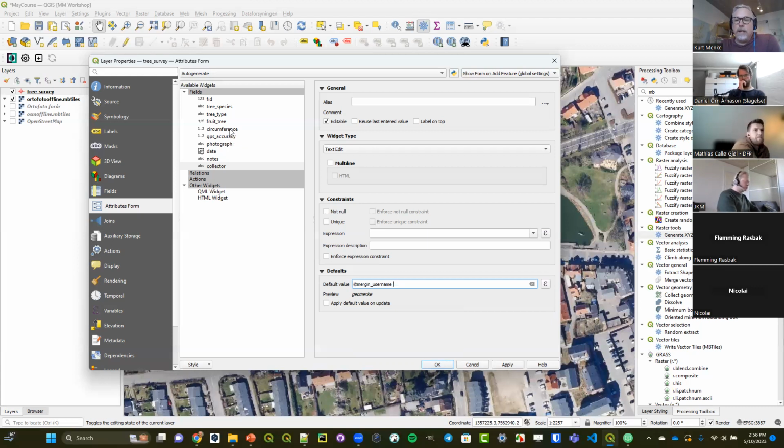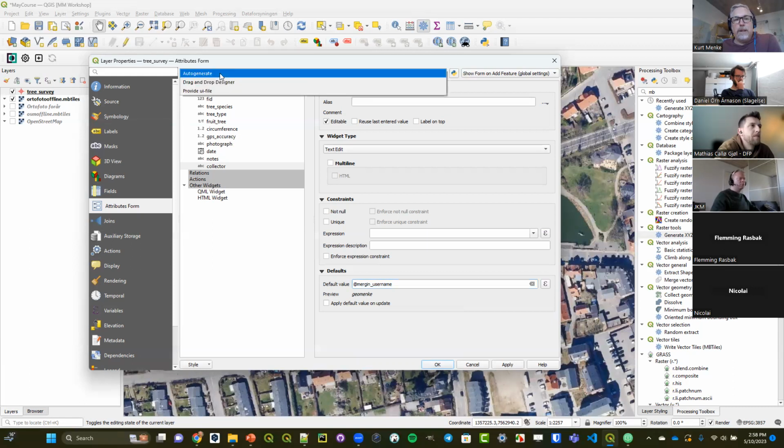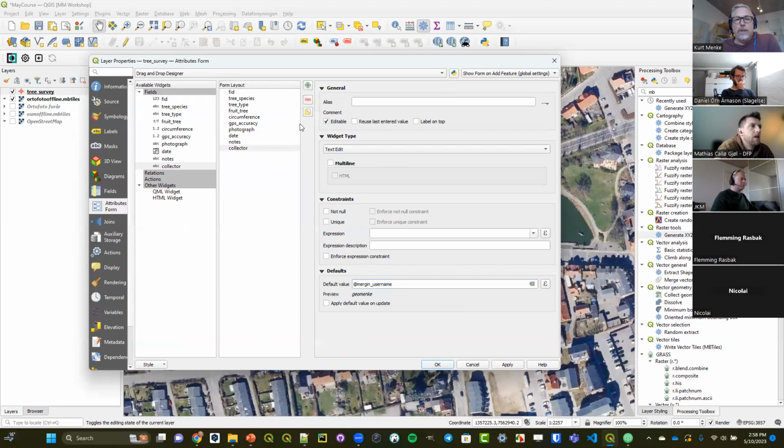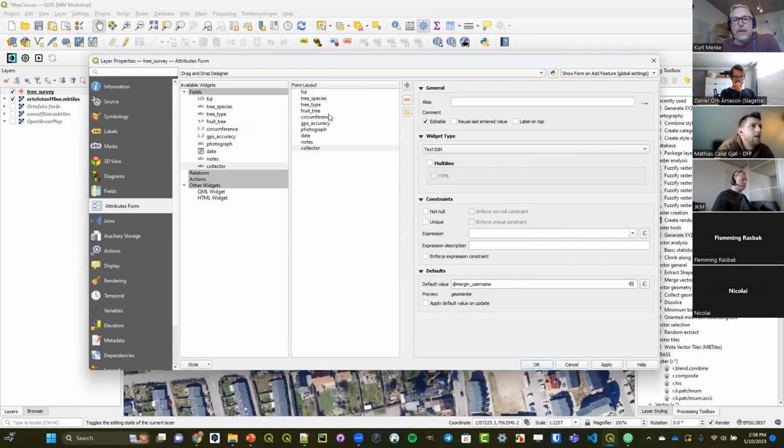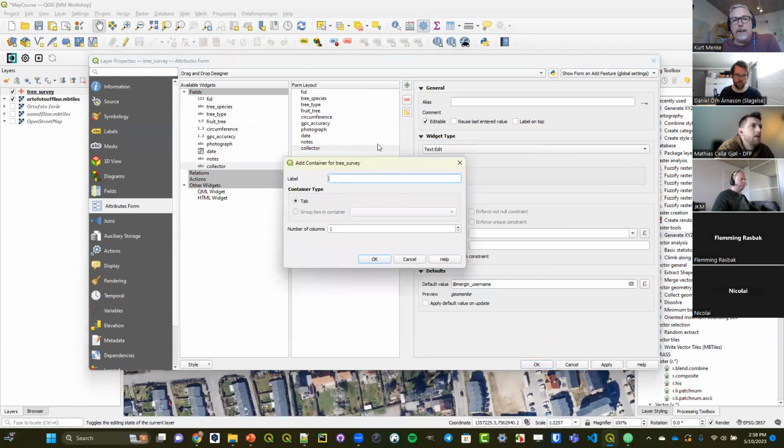So another thing you can do at this point is use the drag and drop designer to design a better looking form. So where it says auto generate up here, I can use the drag and drop designer in QGIS to configure how I want my data collection form to look. So I can add a container and call this tree info, for example.